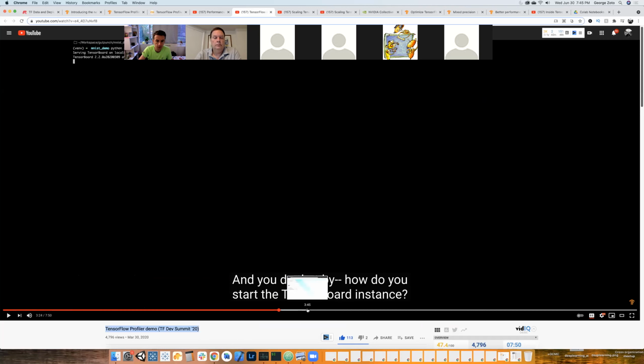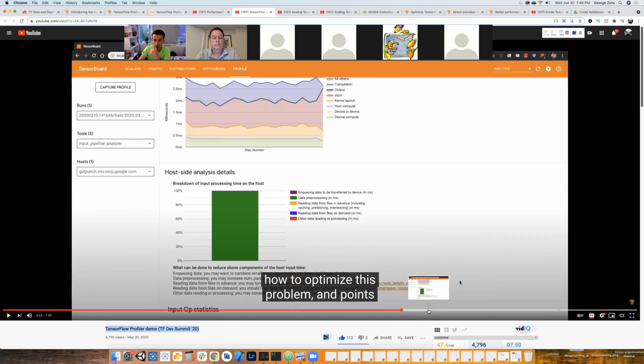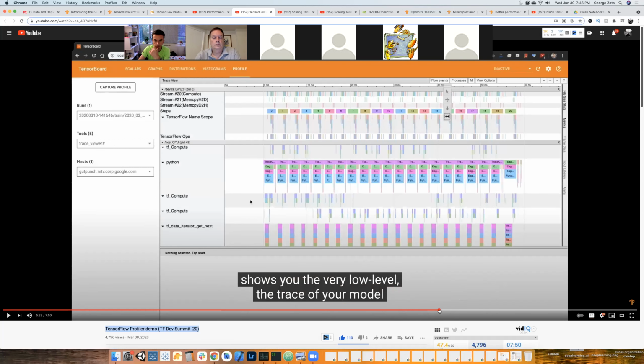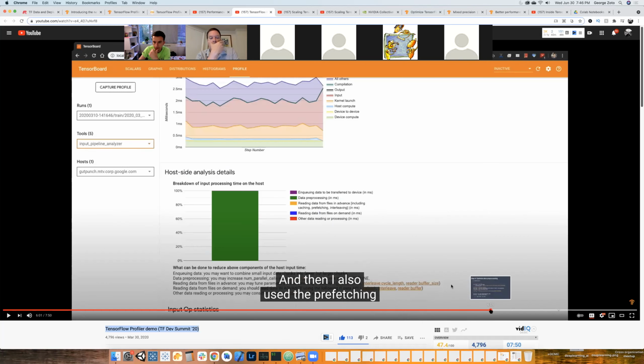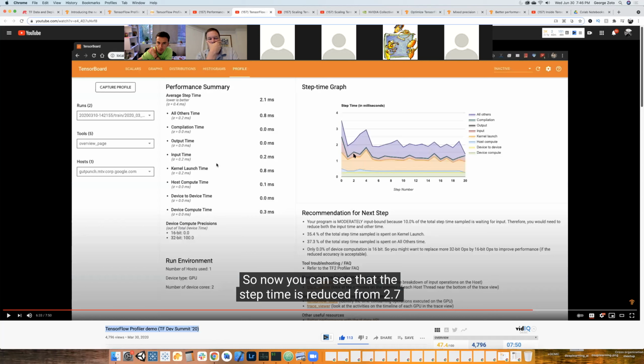Yeah, let me see here what changed. Again, you see a lot of input and all others. Data pre-processing, that's most of your step. And in here, you can see a breakdown of computation, get the next data set, and so forth. So again, he changed this from sequential to parallel mapping, caching the data as well as prefetching, and that gave him a much better performance graph here.